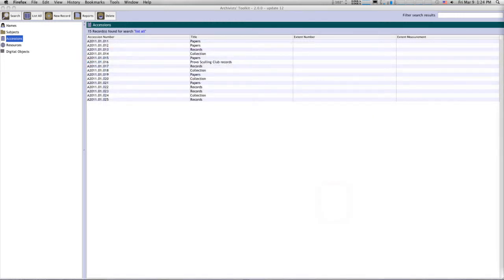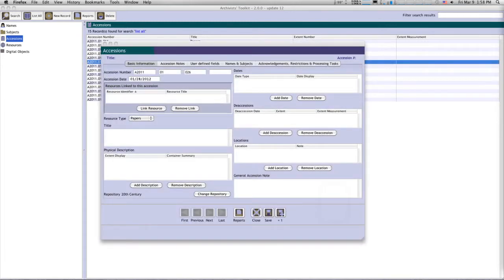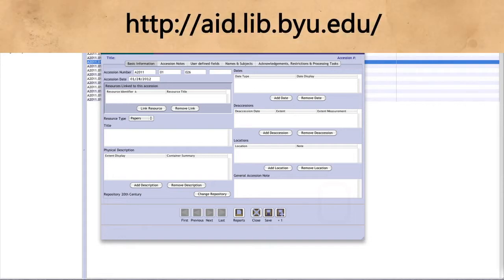Now, let's go through the process of entering a new accession. Again, from the main screen, click on Accessions in the left-hand navigation pane. Then, to begin a new record, click on the New Record button below the application menu items. A blank record will then appear in a new window. Users should first enter the accession number created in the Archival Identifiers Generator website.